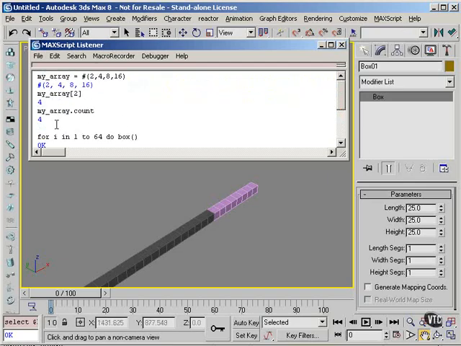So let's go back up to myArray. findItem myArray 8. And it comes back and tells me that 8 is the third element in myArray. And that's a brief introduction to arrays, one of the most powerful features of MaxScript.